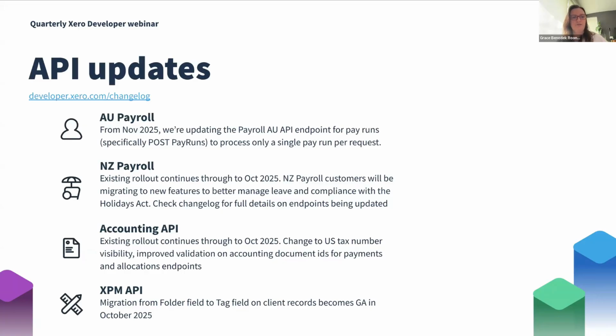And finally, for the XPM API, there's been a migration going on to move from the folder field to the tag field for client records for quite a number of months now. That is going to general availability in October, so next month. So keep an eye out for that if you are an XPM user.